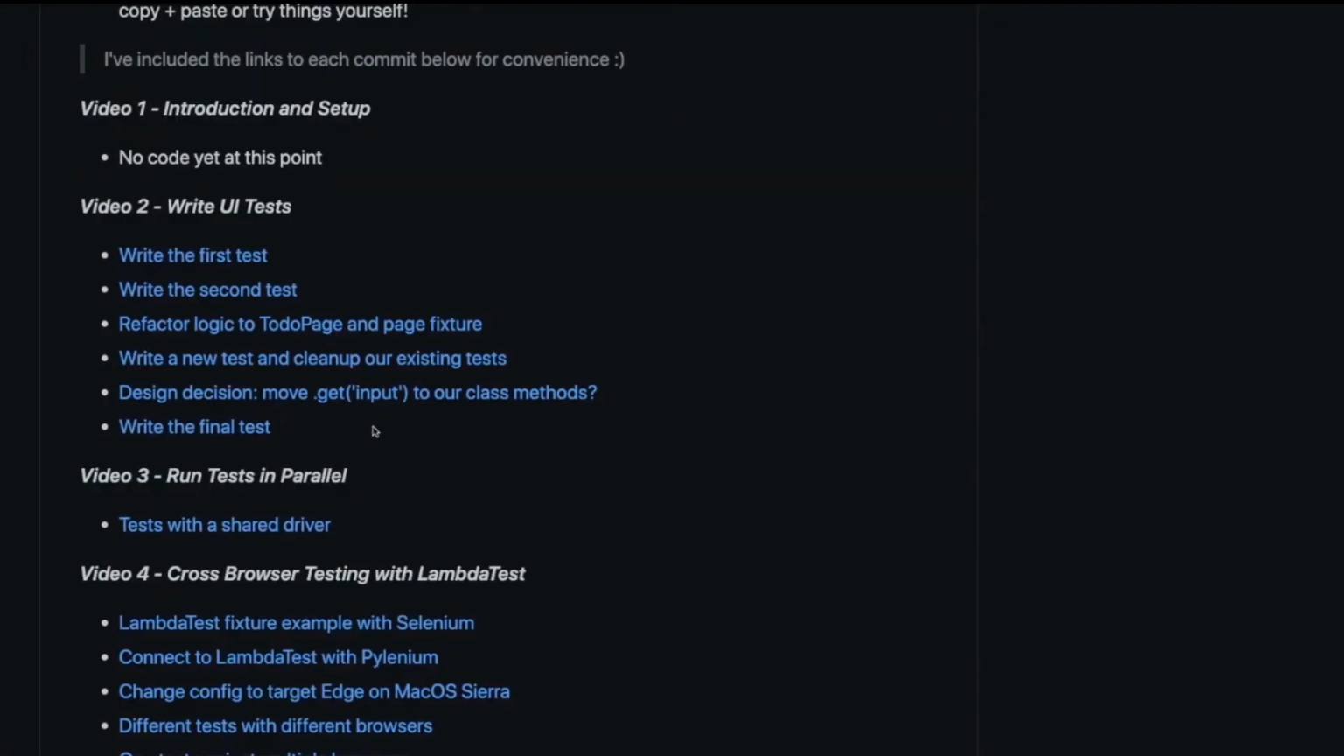All right, everyone, you should now be ready to start writing UI automated tests, which we'll do in the next video.